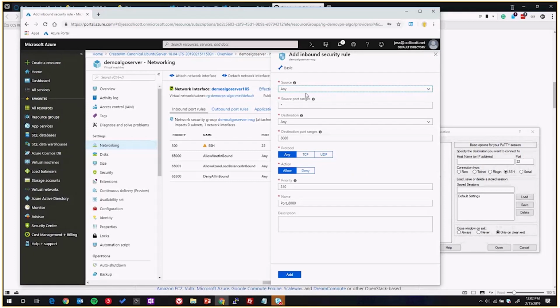So for the first one, the source is any. The source port range can be any as well. The destination port that we want to use is 500. Any protocol. And then we can leave the priority at 310, and then you might just change the name instead of port 8080 to port 500 so that that's more clear.